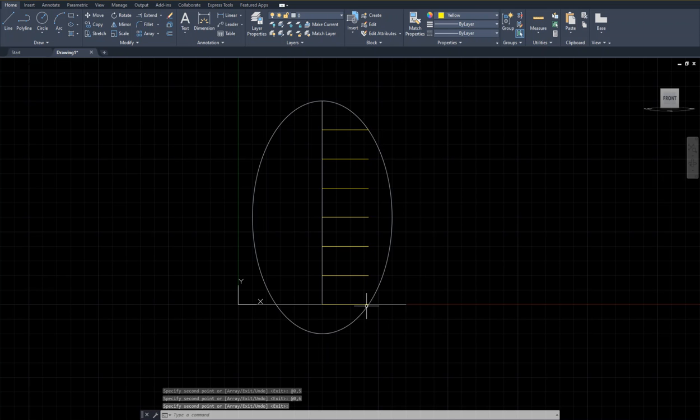And as you can see, the first line and the last line are intersecting perfectly, but the other lines are not intersecting with the ellipse.